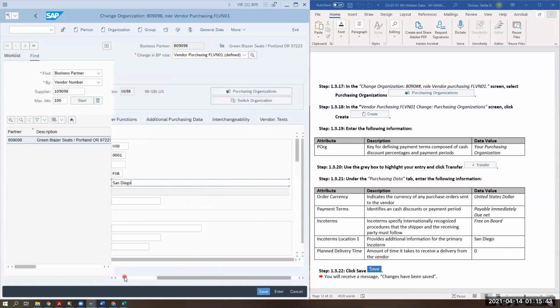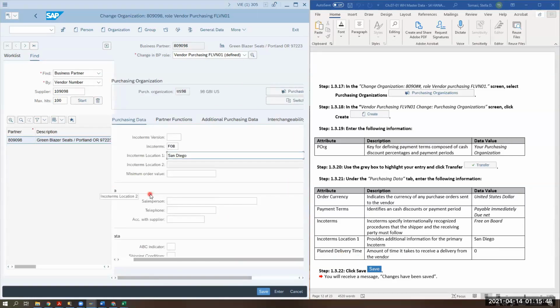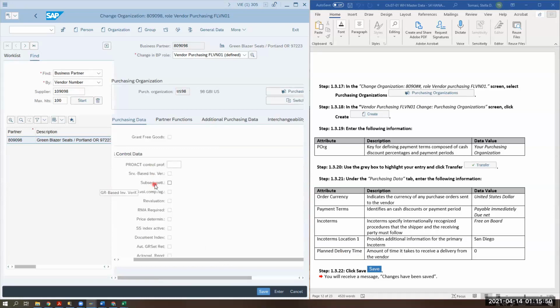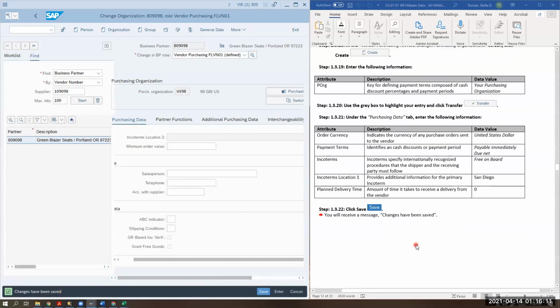And then it says planned delivery time. So I'm going to go down a little bit and see if I can find planned delivery time. And I find that right there. So I'm going to put 0 there. And then it says click save. So after you put the planned delivery time 0, I'm going to hit save. And it says changes have been saved.